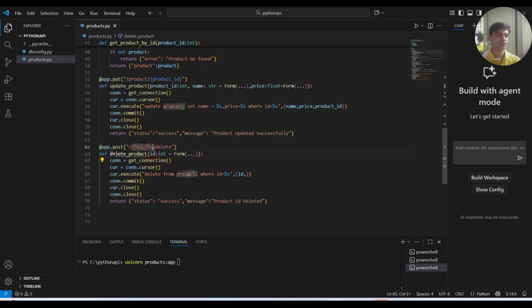We define the function, inside that we pass the integer as the value, so that will be passed from the front end. We get the connection, we fire the query delete from products where ID equals to this, and we commit and close. So this part is complete. Just try to run it to see if it is throwing any error.